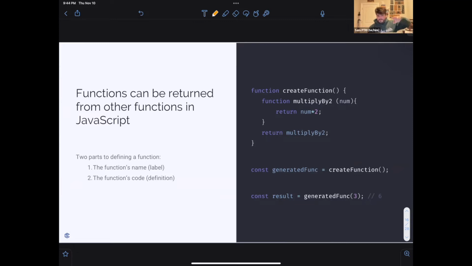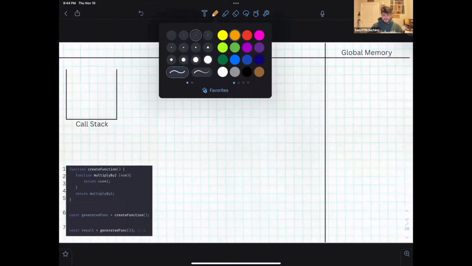But remember, if we're returning a function like this, we're not returning the evaluated result of that function. We're not invoking that function. We're returning the function definition. Let's talk through this. Who wants to help us?